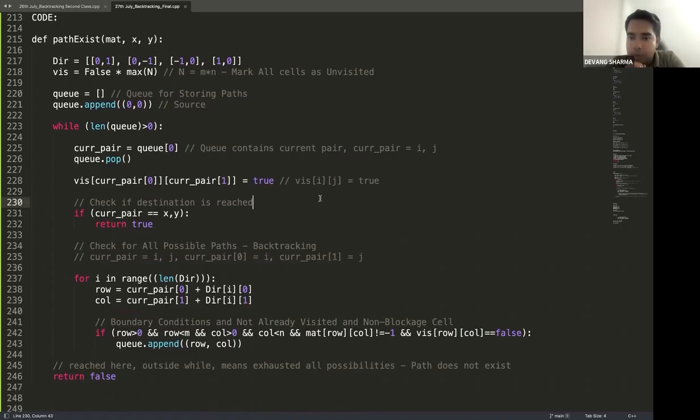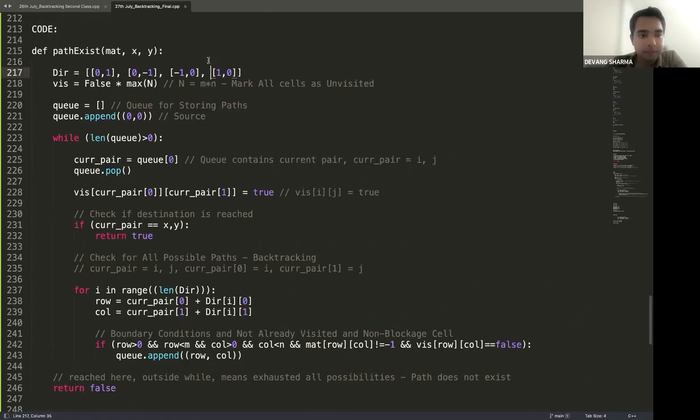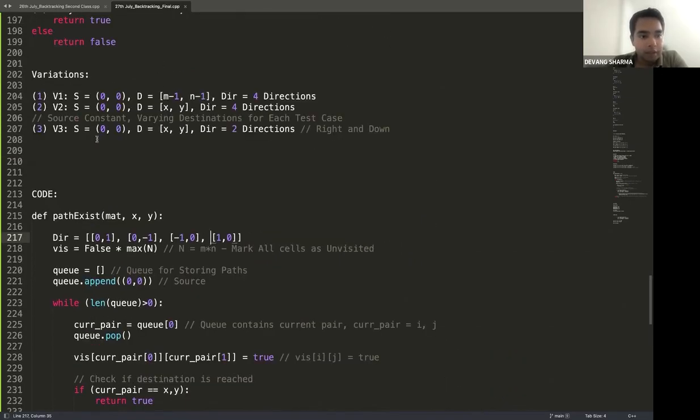Line number, code changes. Correct. Now if it is only right comma down, so in terms of right comma down, what you're gonna do? You're gonna keep 0, 1 and 1, 0. Okay, that's simple as that. Okay. All right. If that is good, let's move on to variation number 4.